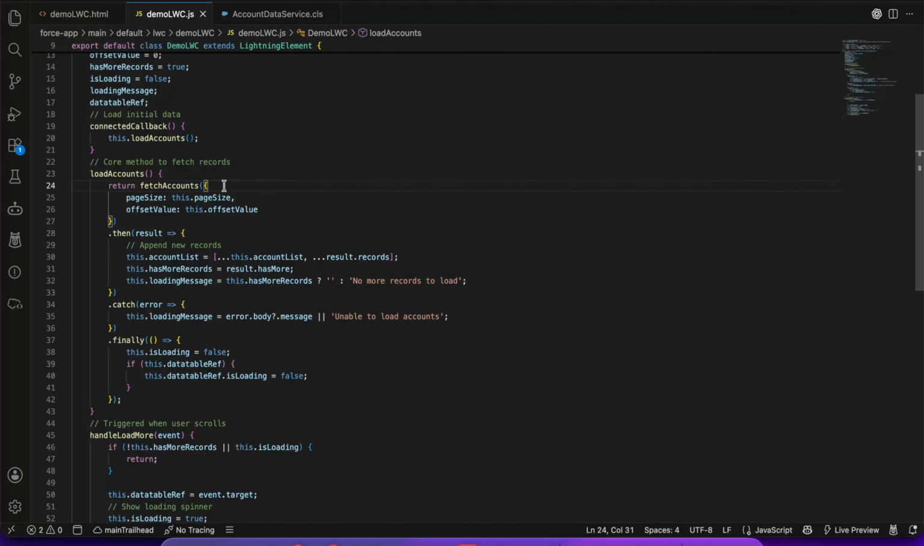We are fetching this from the account controller here. We are storing the result, and if there is more data, we have the hasMore attribute which is coming from the Apex class. If there is more data pending, it will be true. If there is no data pending, it will be false. And the loading message: if there are more records to fetch, it will be empty. But if there is no record and the last record is visible, it would be "no more records to load".